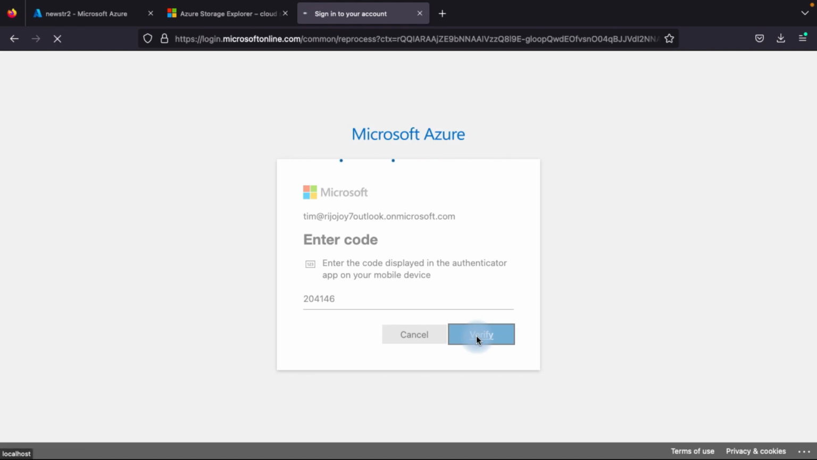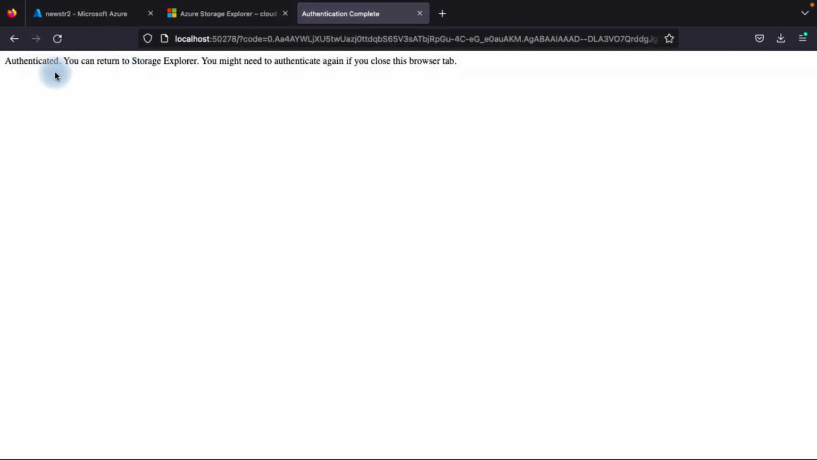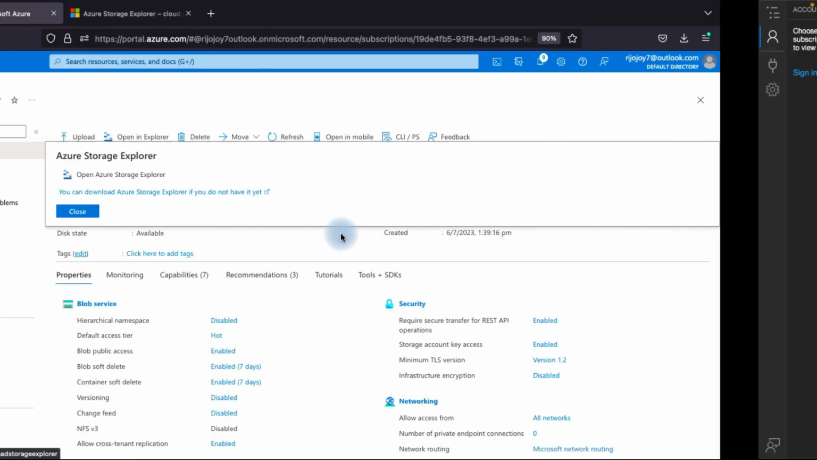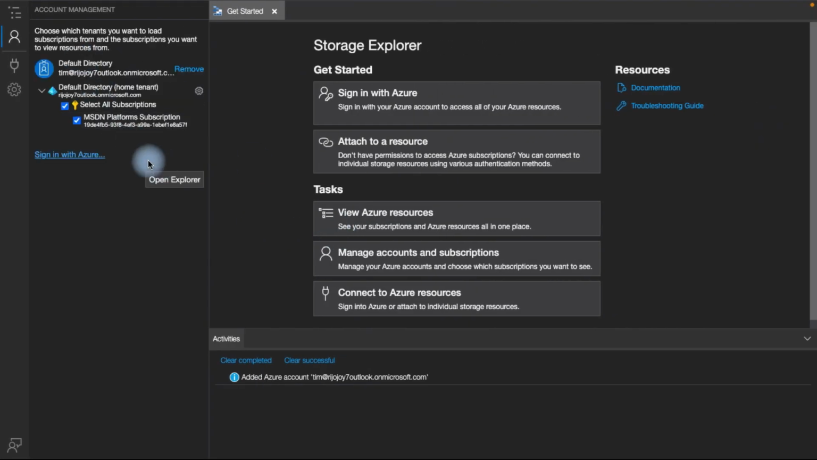Now they will verify the account and authenticate. Once authenticated, you can return to Storage Explorer. You might need to authenticate again if you close the browser. So just close this browser, go to Storage Explorer, and refresh. Now you can see Tim's Outlook account is connected, with the default directory, and your subscription is also received. Now we just check our connectivity for our storage. You can click here or go to the opener. I will just click here.